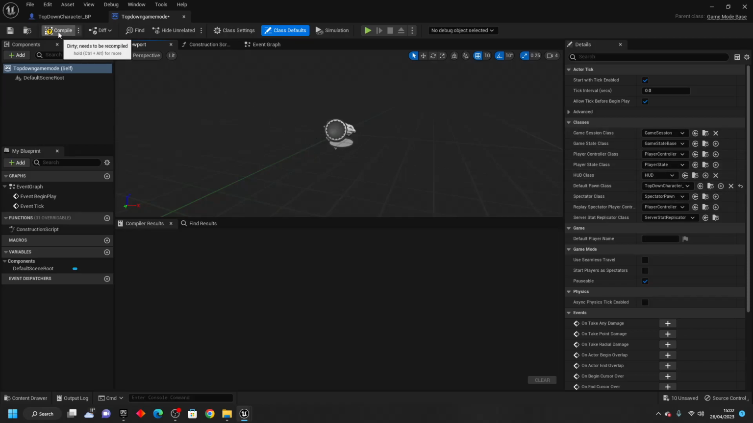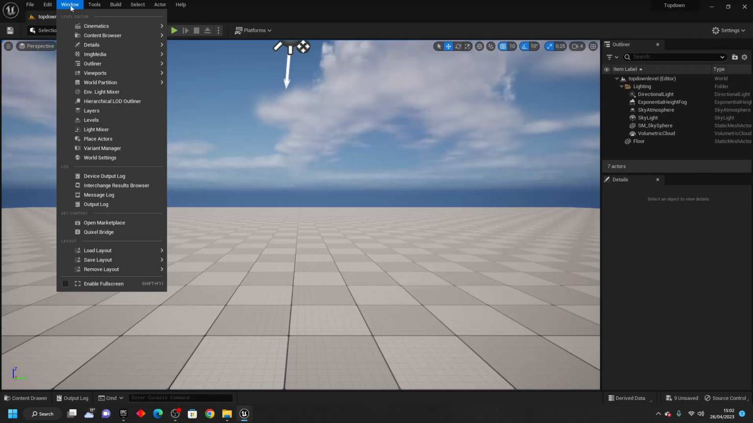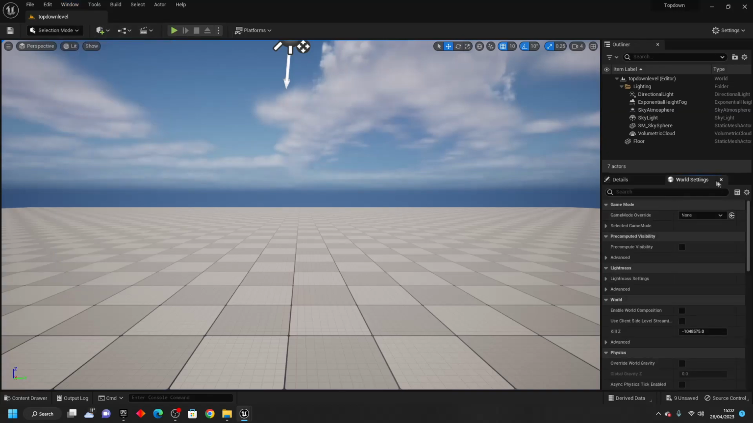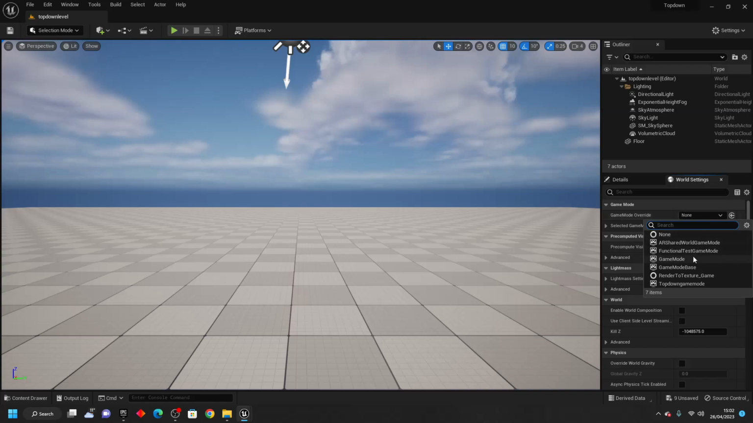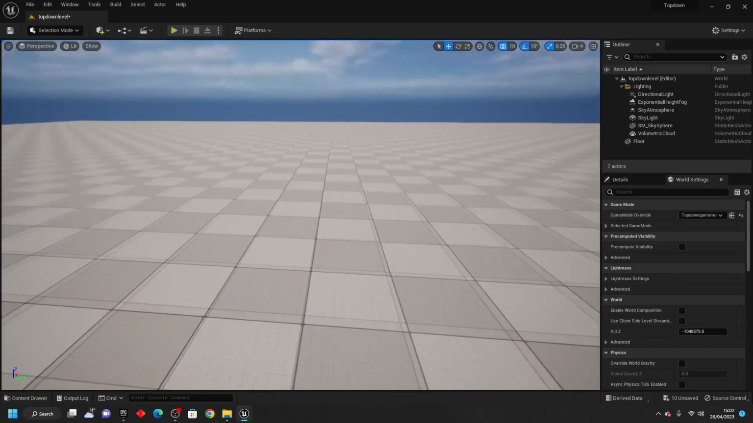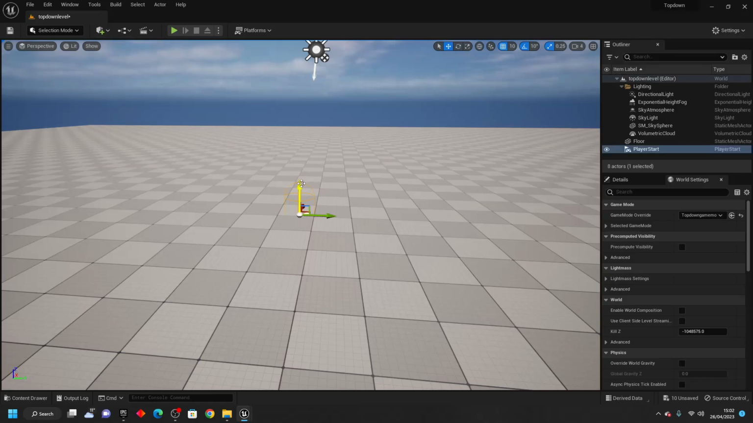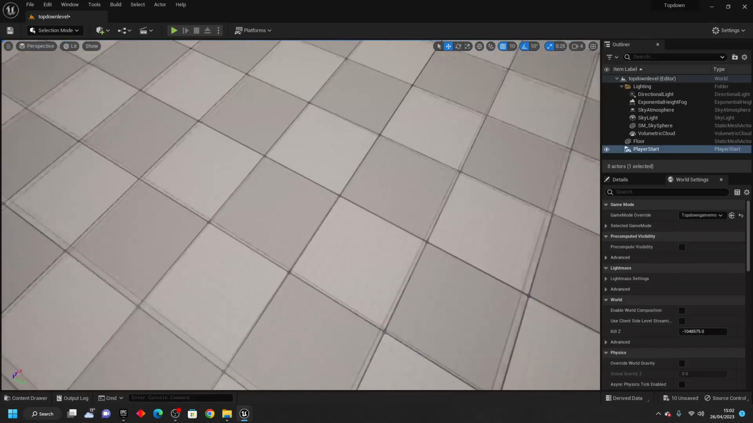For now, if we just go compile, save, and close this, to set the game mode for a level, what we need to do is just go to Window, and then go World Settings. This will bring up the World Settings tab. Then if we go to Game Mode Override, we can select the game mode that we want this level to have. So if I just select this and select my top-down game mode, this will mean this level will have the top-down game mode. And if I just go quickly add things to the project and go Basics and select Player Start, this Player Start will be where my player starts in the game.